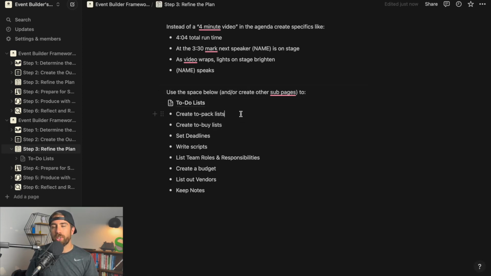So to pack lists are going to be things that you bring from home. To buy lists, you can set deadlines for yourself, and you can set scripts. So if you want to have bullet points for your customers when they're sharing about their experience with you, well, then that's what you can go ahead and create a new page, just like I showed you, and you can have artificial intelligence create it for you, or you can write it yourself.